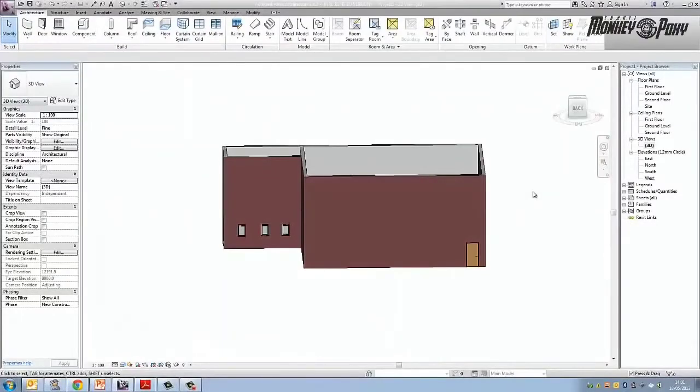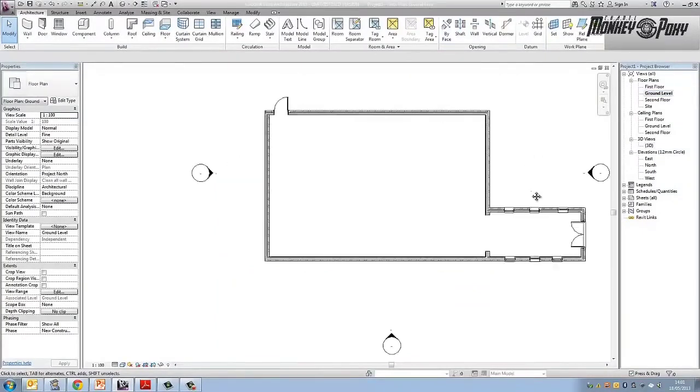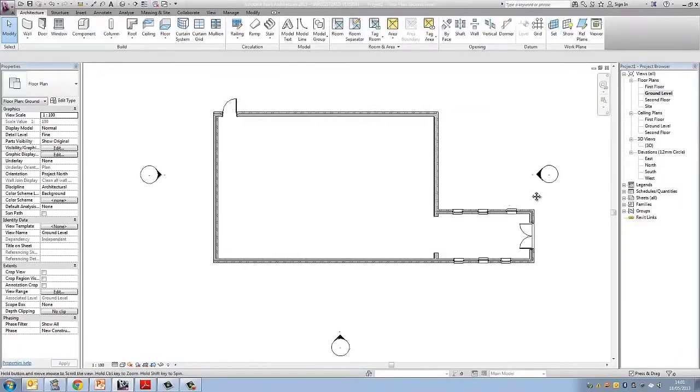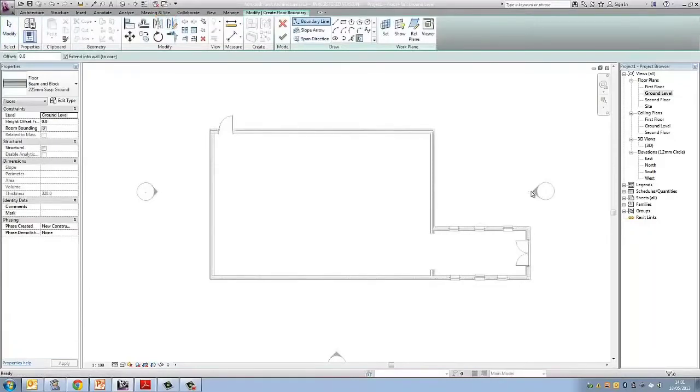Okay, so now we're going to add floors and roofs. So go over to your ground floor plan. As you can see, we need to add a floor. So if you go to architecture tab and go along the ribbon to floor, click on the tool, and you can see here the draw box. Click on the pick lines tool there. It's an arrow with a green stripe.